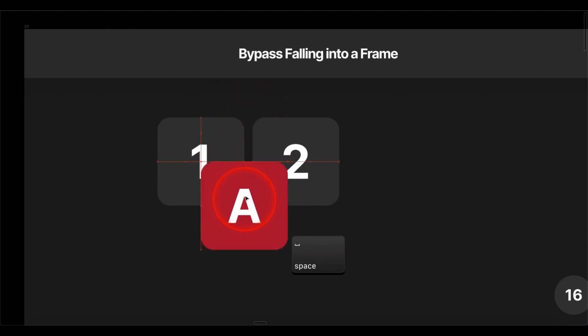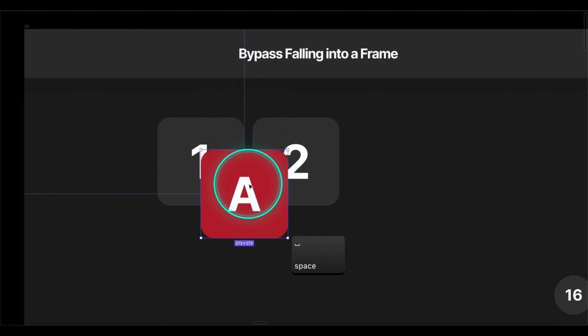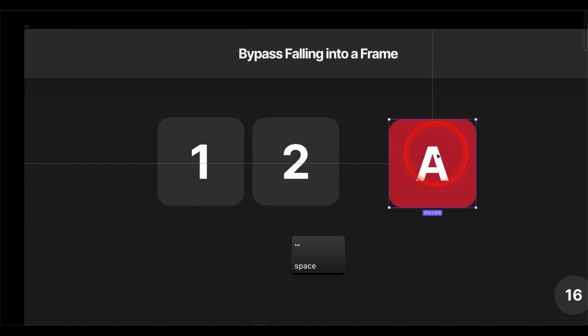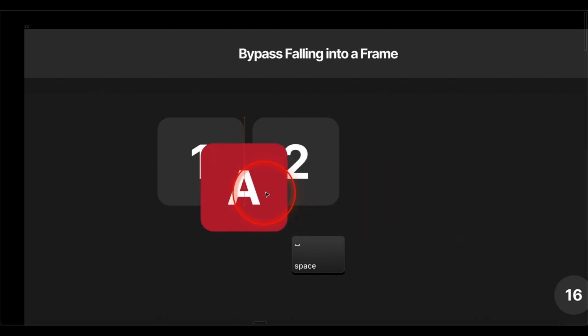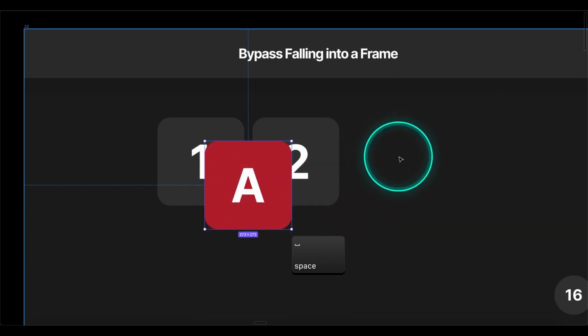It is very handy. These things really help you because sometimes you don't want a specific layer to fall into a frame, to fall into an auto layout, but Figma would automatically do it if you don't hold the space bar. So you can bypass that falling by holding the space key.